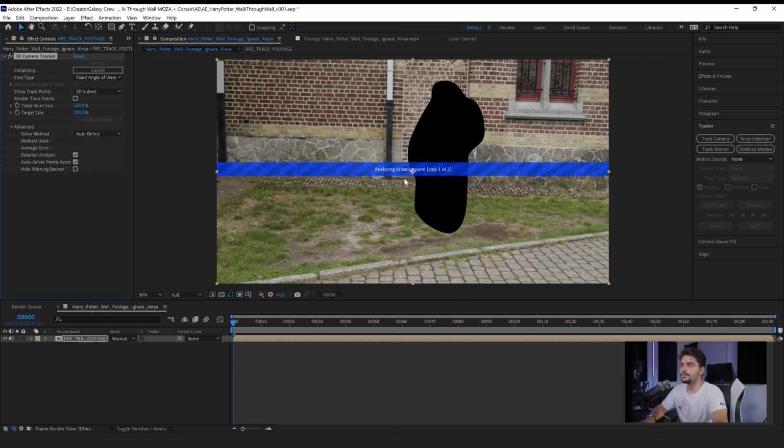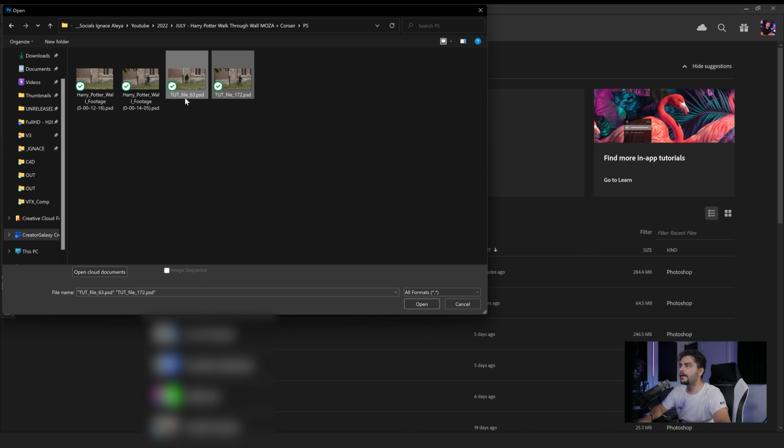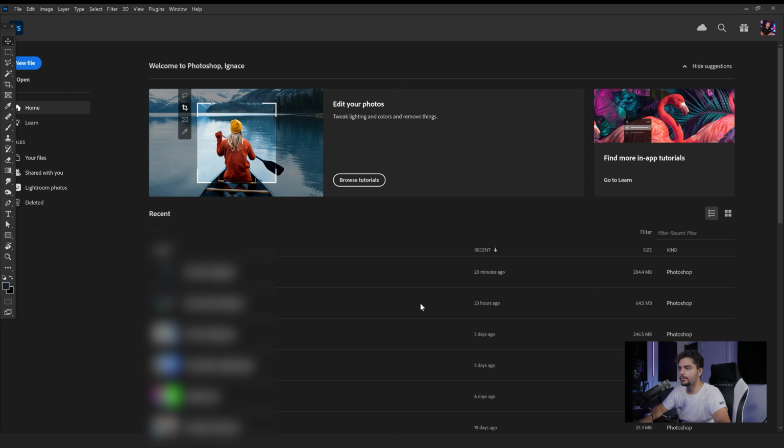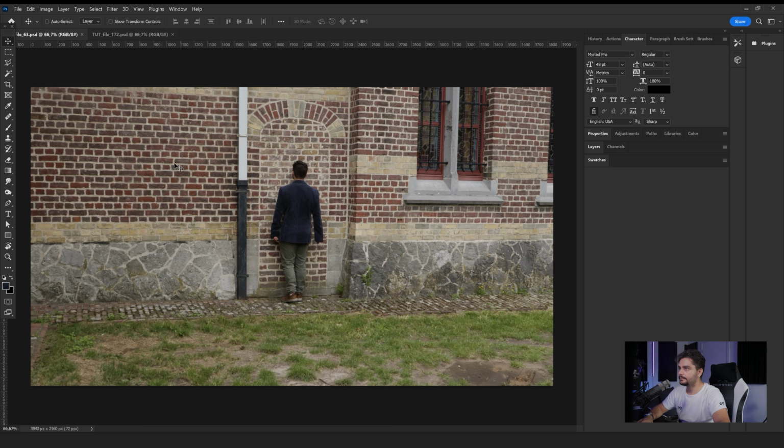So now let that do its thing in the background and go in Photoshop. Now open up file 63 and frame 172, so that these are the two exports that we have created. And we're going to drag the second file into the first file.